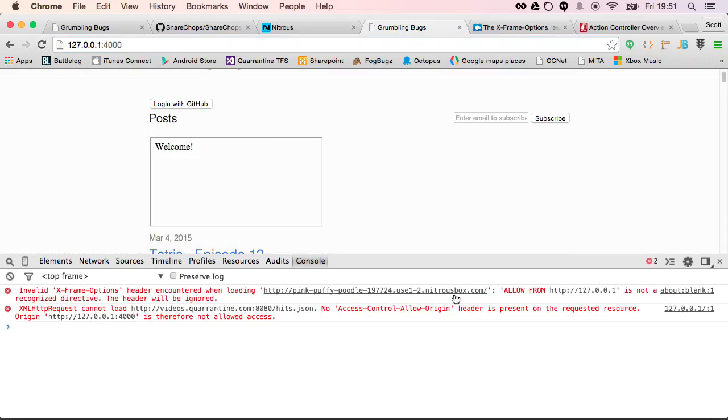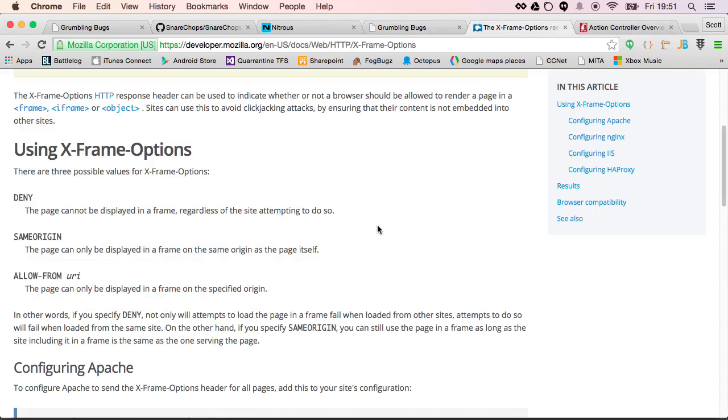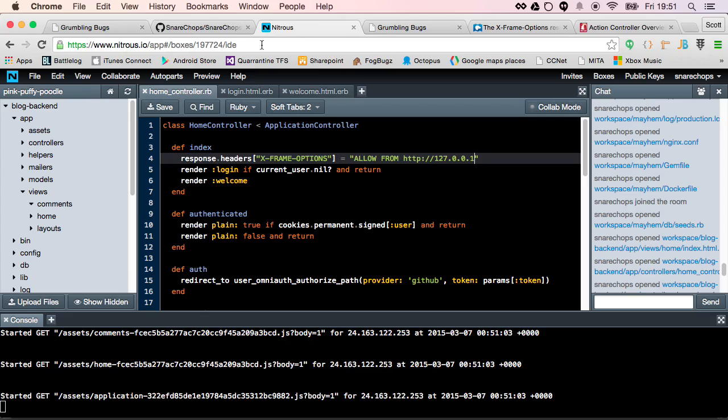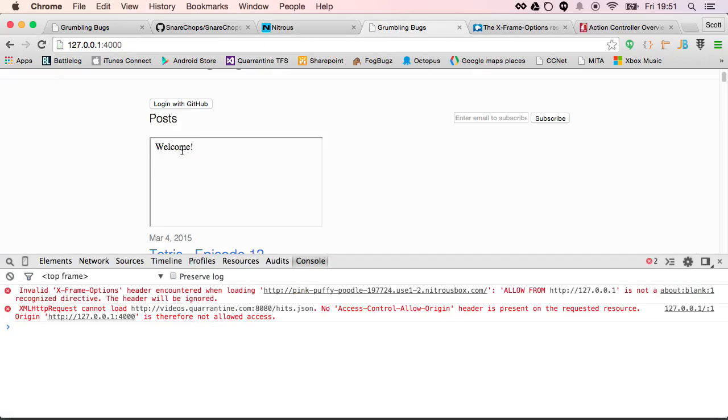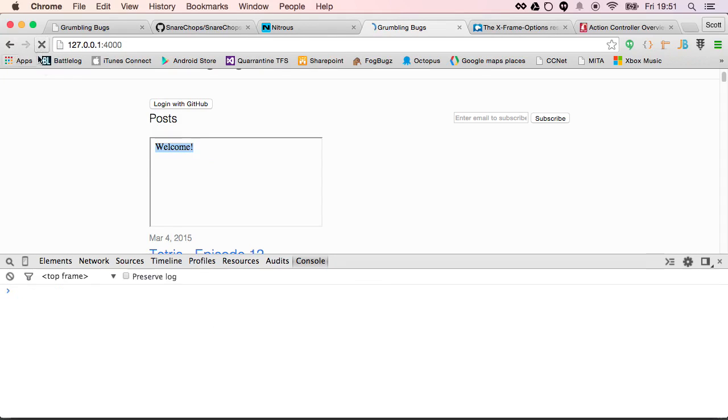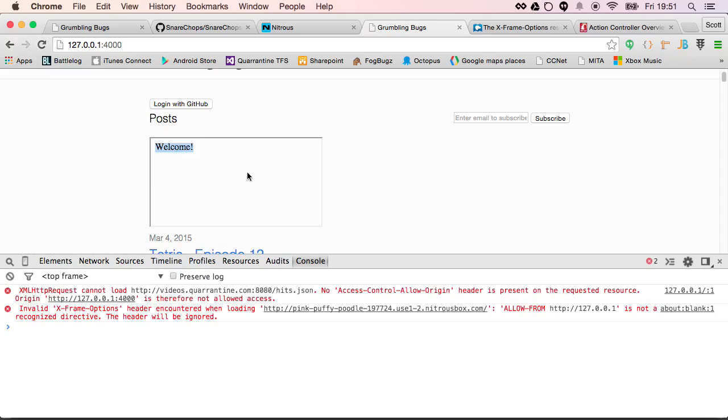We'll refresh, and we get "is not a recognized directive. The header will be ignored." Oops. Allow-from. Yep, make sure everything is typed exactly, or else it won't work, right? But we did get the welcome. That's good. Yay. So this means that I guess I did get authenticated, and now it actually is giving me a little bit of information. Okay.